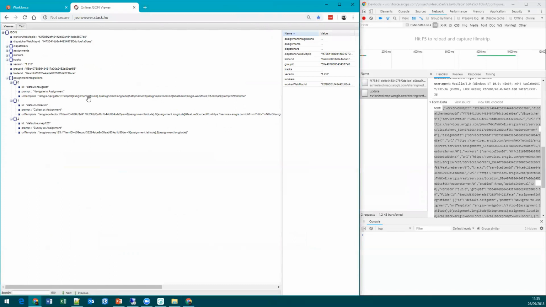So in Navigator, it's passing the lat and the long along with a stop name, and then calling back to Workforce. With Collector, it's launching a particular web map. It's going to a specific location, and then it's populating a particular feature service in the Collector. And similarly with Survey 123, in this case, it's launching a specific form in Survey 123 along with a lat long.